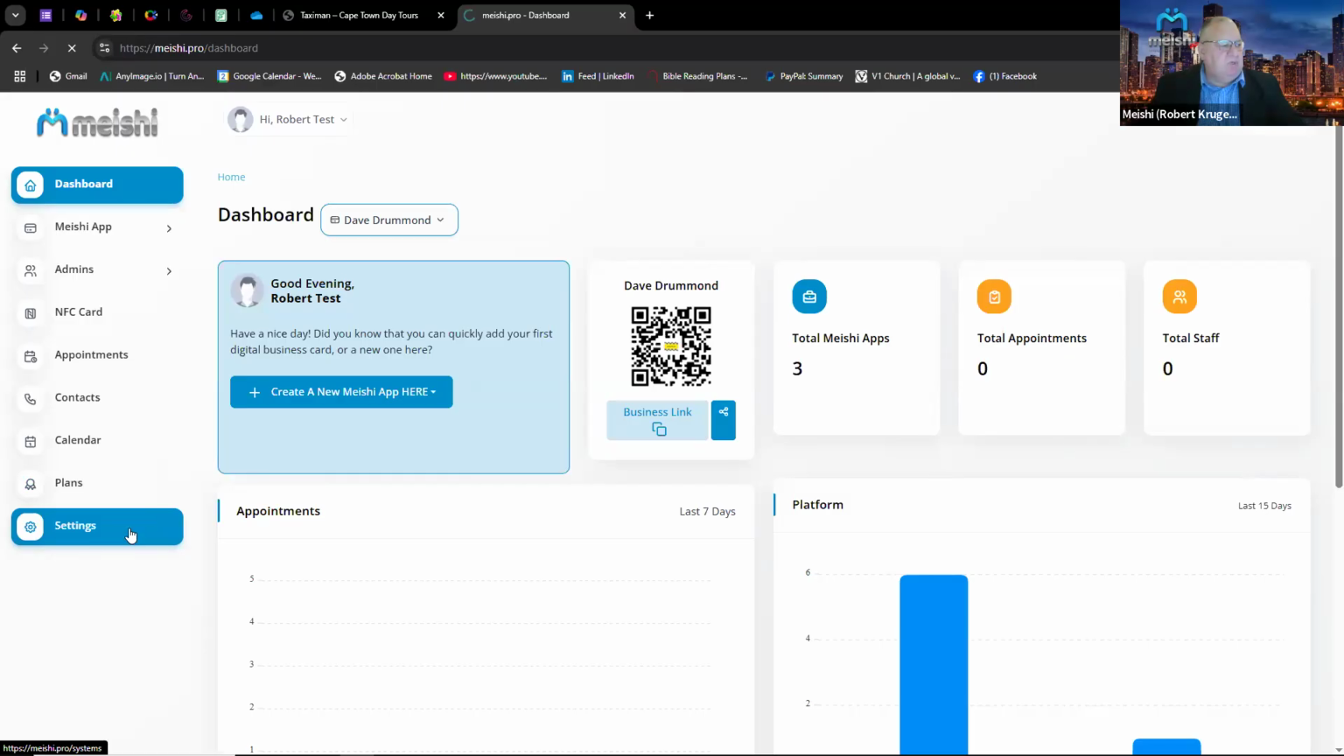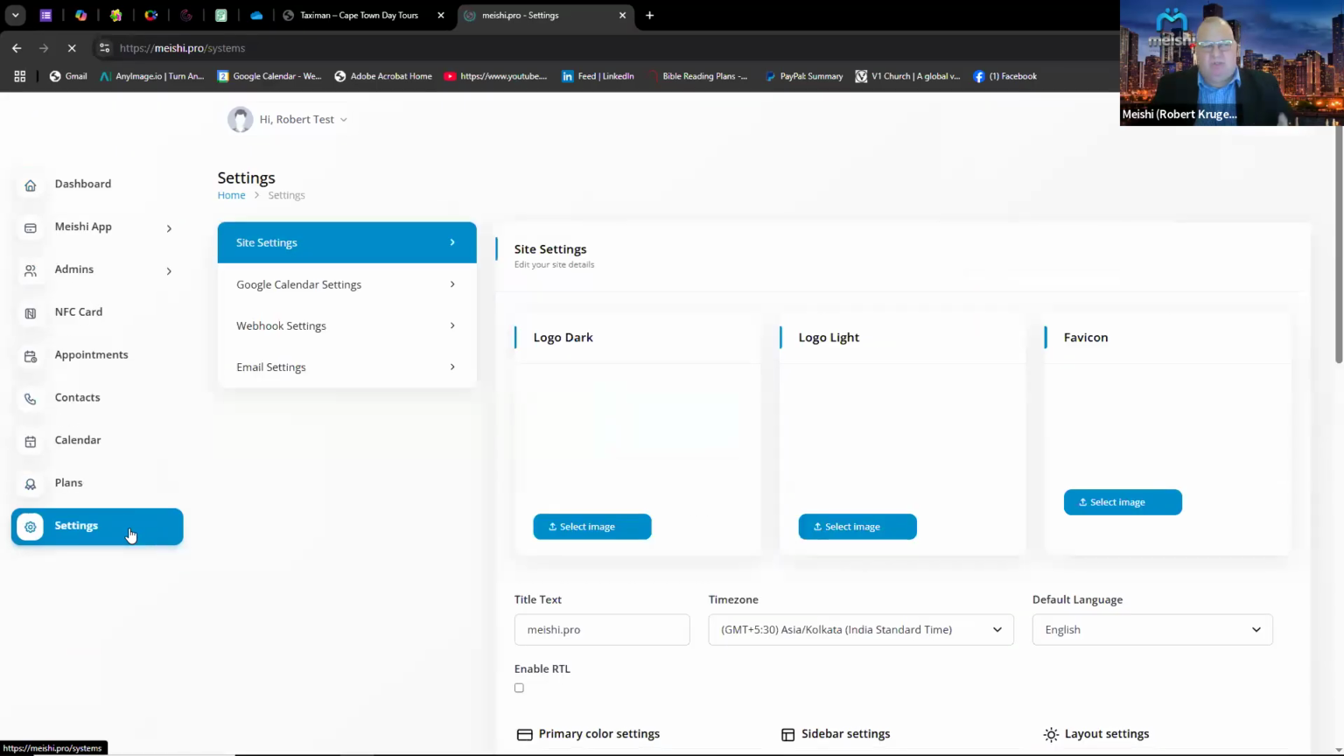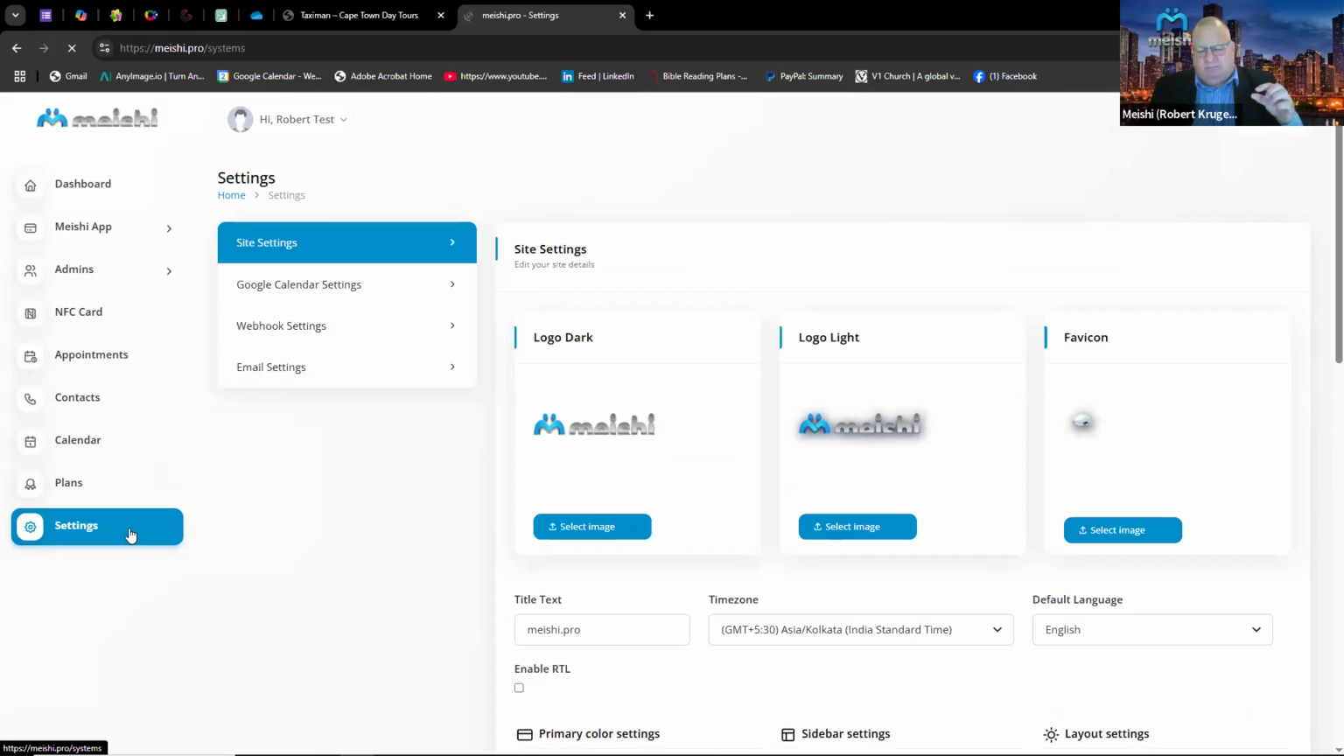And then obviously your settings, which is important. These settings show you basically how to change your logos and your favicon. Your favicon is the little diagram or the little figure that you use that will show up on your tab. So I've got a little Android man that comes up there.